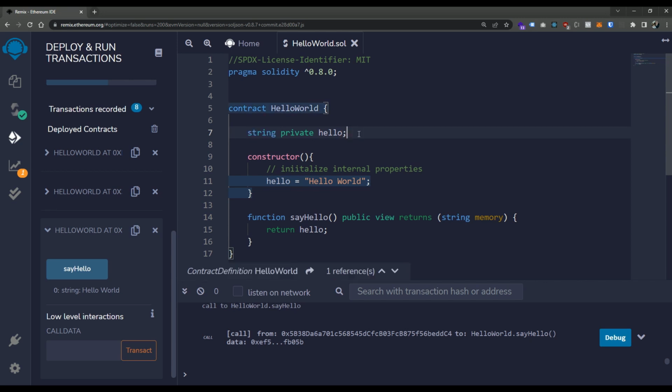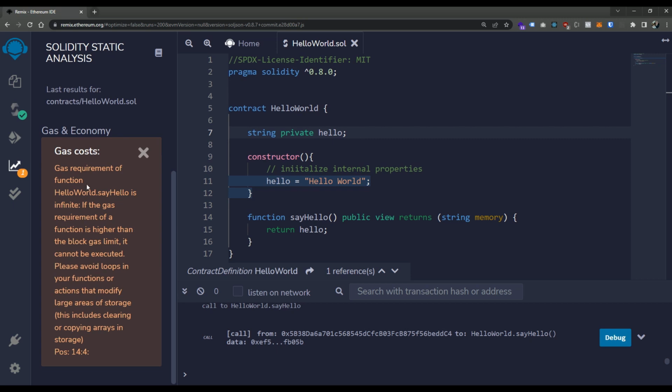And one kind of downside to this, using a string, is if you go here, you notice how we're getting this big scary warning saying the gas requirement of the function say hello is infinite. The point here is that it does cost gas to store information on the blockchain. You can think of each one of these state variables as a record, or I should say a field within a database. And this information is going to be stored permanently on the blockchain, and that costs gas.